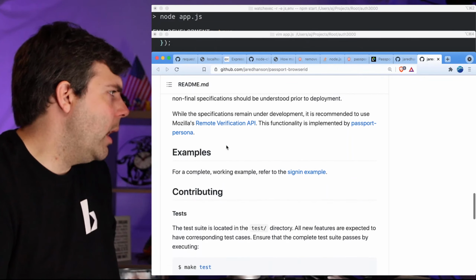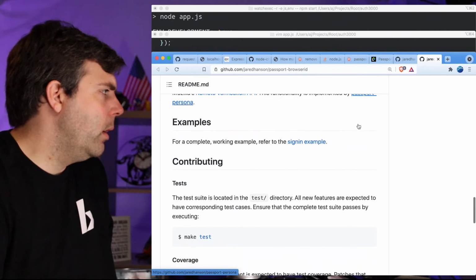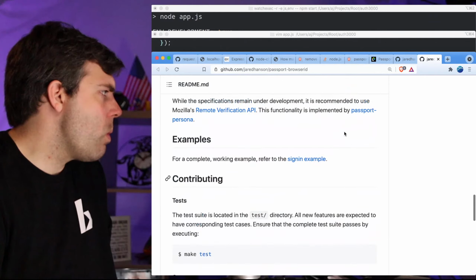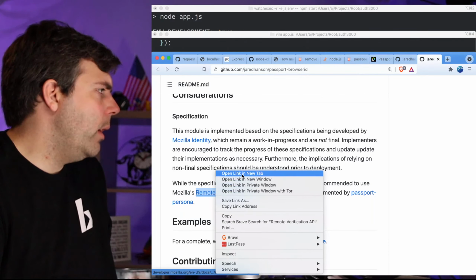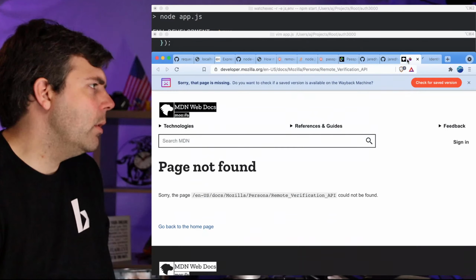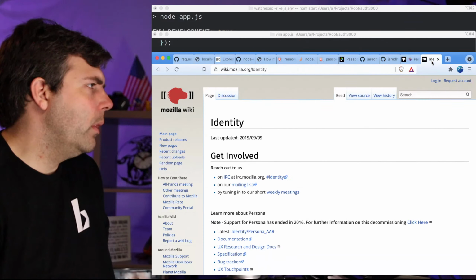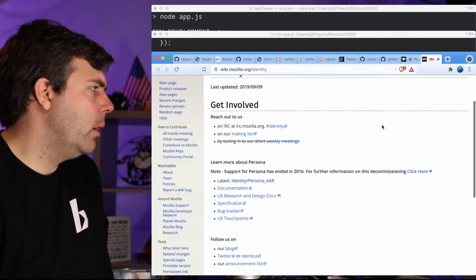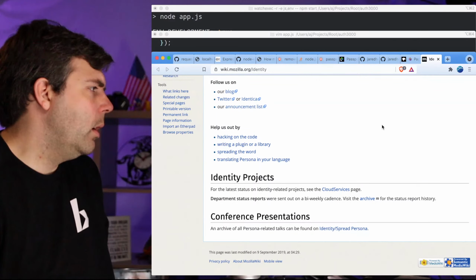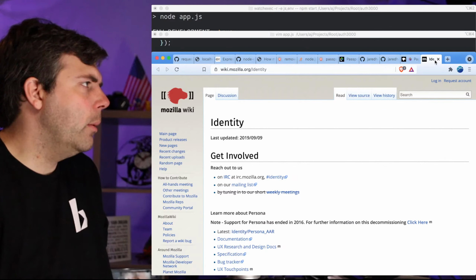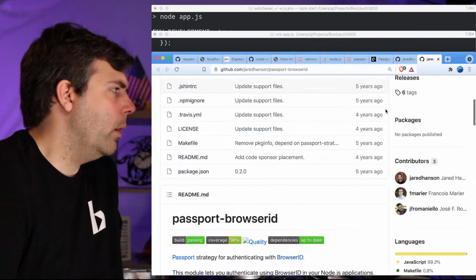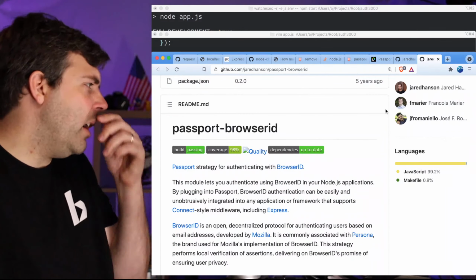Remote verification API. Oh, Persona's dead though. Anyway, it'd be interesting to see a module based on specifications. Okay, so it's a dead project. Browser ID is no more. Got it. It was probably based on Mozilla's Persona, or there's also WebAuthn. Anyway, these are kind of aside the point.